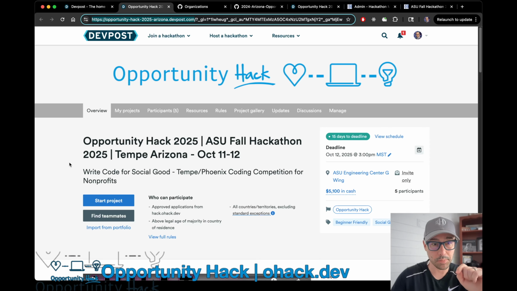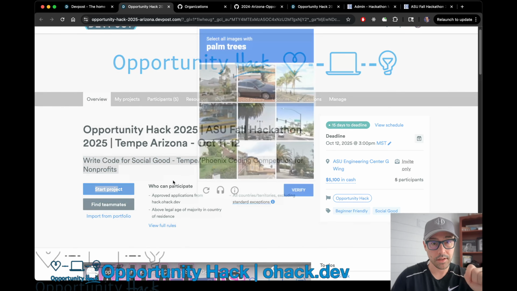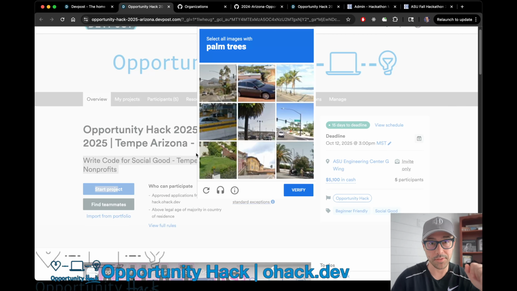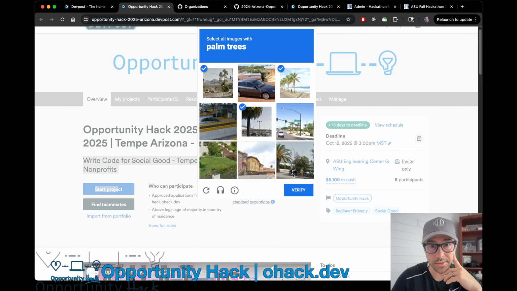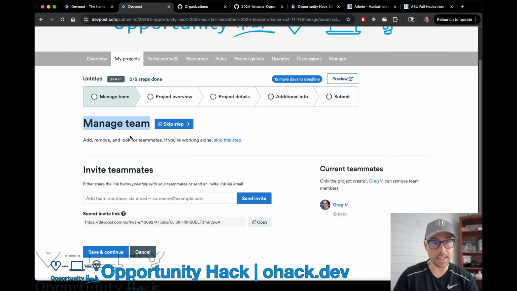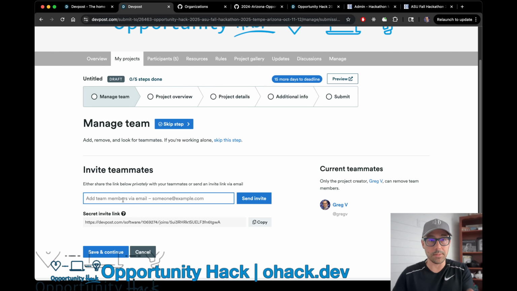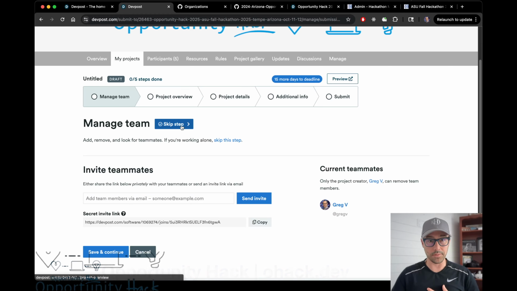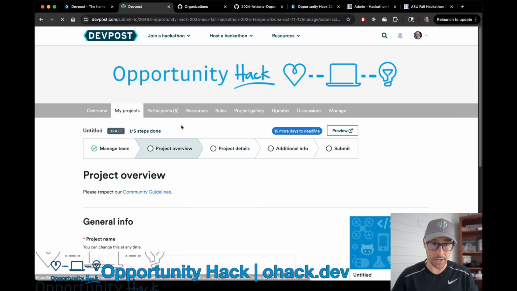So you click Start Project right here. When you click Start Project, you have to do some CAPTCHA, which I will now do, picking some palm trees. Great. All right, now you're in Manage Team. You can skip this step, but basically you want to invite your entire team to this project so that you can see everyone who worked on the project. You can grab this link and send it to your teammates. They can add themselves to the project. I'm going to skip this for now.